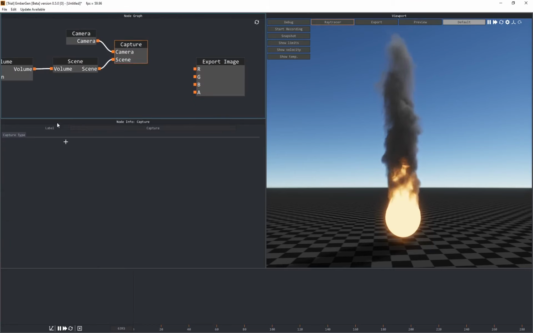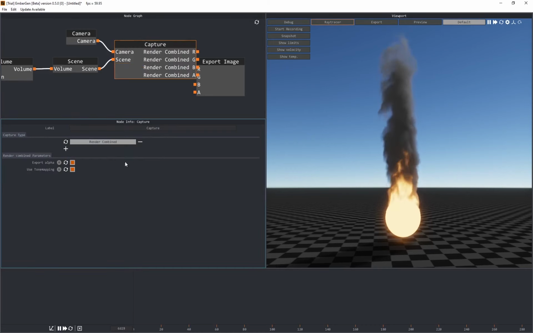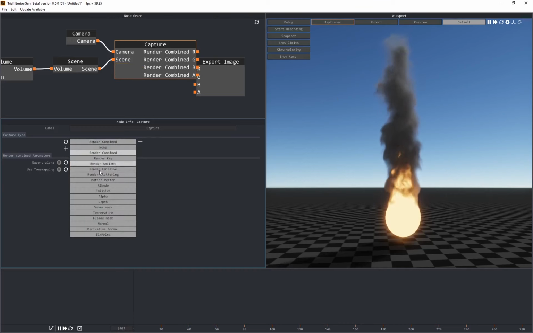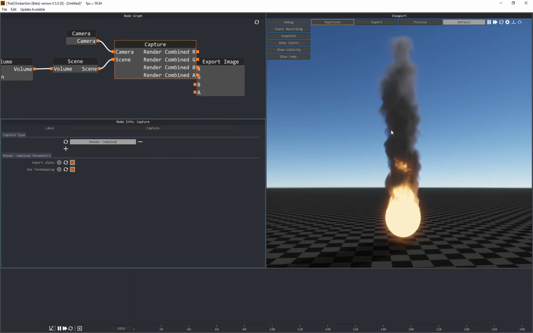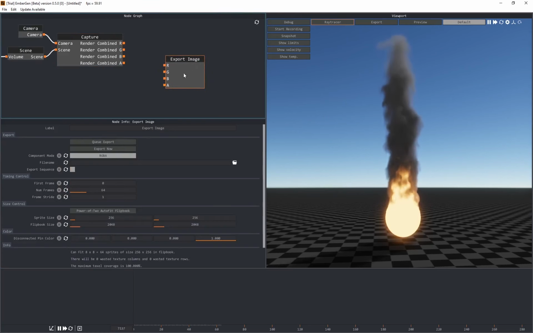Now click on capture, click on this plus icon, by none, just left click over here and select render combined. So render combined is the actual simulation that we see over here in the ray tracer. So it basically takes all of these maps and combines it into one single map. So whatever we see over here in our ray tracer is what the image is actually going to look like. Then we need to select the export image, and let's just connect all of these nodes together. So connect R to R, G to G, B, and then A.